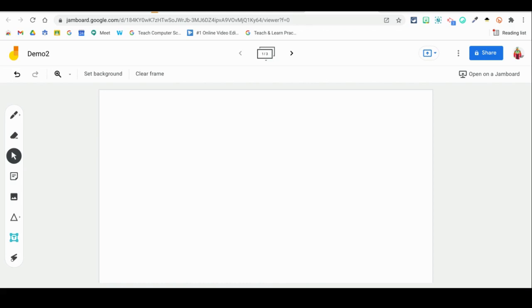One thing I do want to share with you is that Jamboard is available as an app. You can download it on the Apple Store and the Google Play Store, and you can use it on your mobile device, your iPad. Just keep in mind that this presentation is going to focus on the web version of Jamboard, not the app. So we're going to get started.